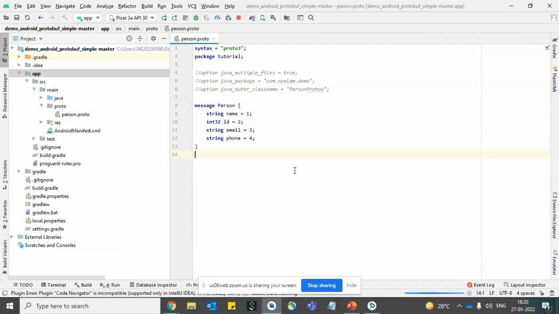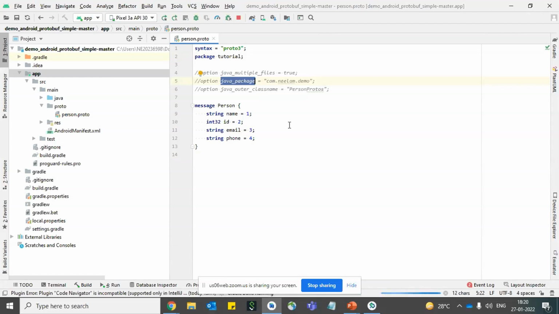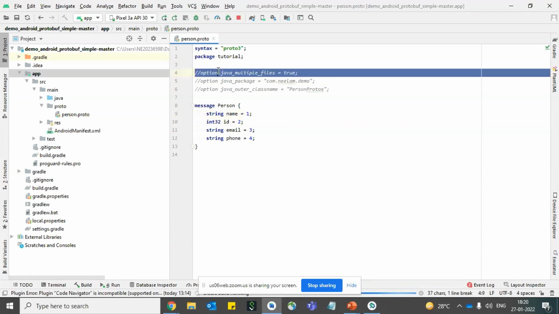And if you want your proto classes to be generated inside some other package, you can use this line option java_package and then the package. What java_package will do is tell the compiler to generate the proto classes inside this package. And by default, the compiler will generate only a single class. With the help of this line, the compiler will generate 3 classes. For each proto file, it will generate 3 classes.